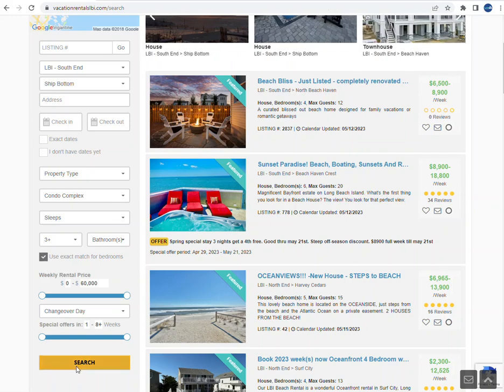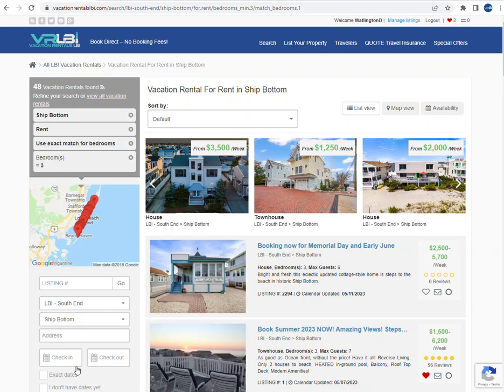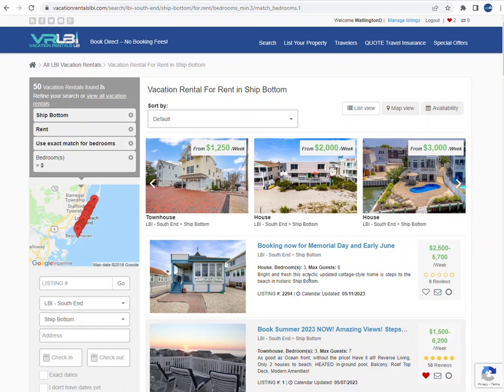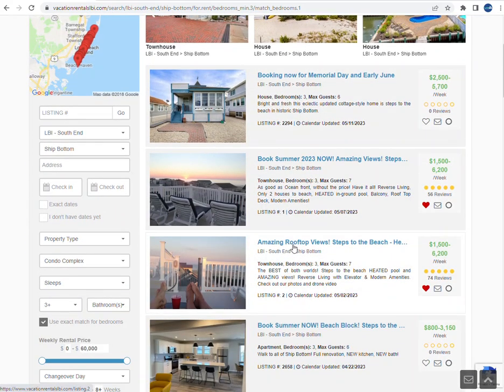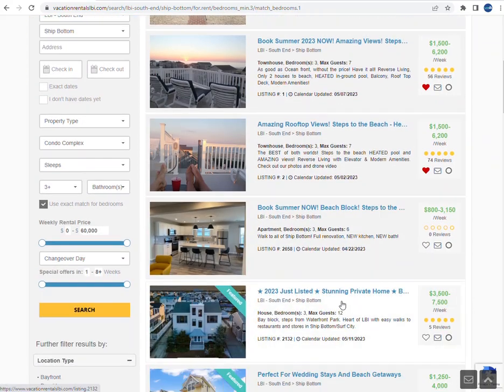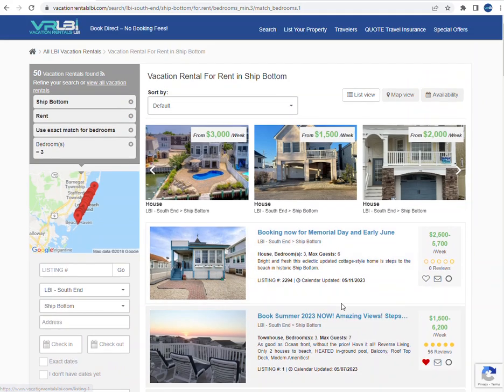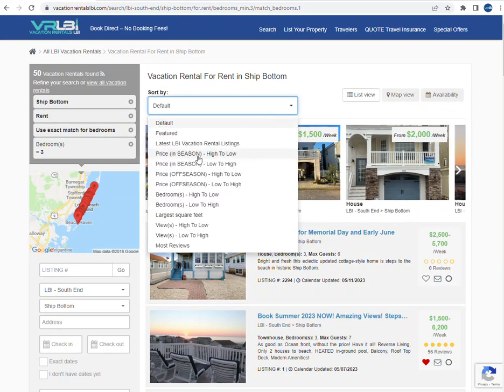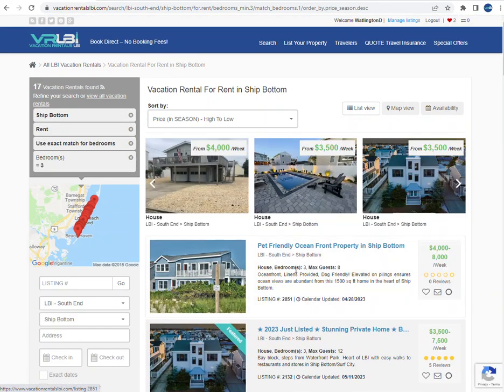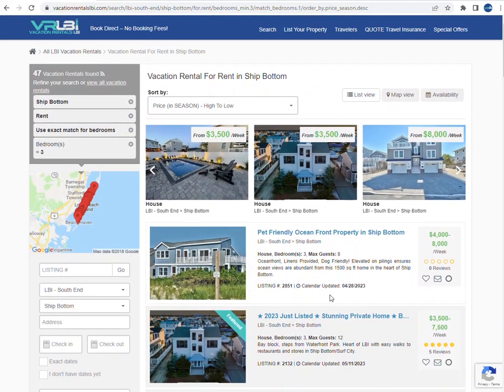So click on search, and now you'll see all of the 3 bedroom rentals that we have on our website in Ship Bottom. By default, we sort these by your subscription level. All the platinum listings are shown first, then the gold, then the silver, then the bronze. But when you're running comps, you want to change this sort order to price in season high to low. By doing so, the highest priced July and August weekly rentals will be first, and the lowest price will be last in this sort order.